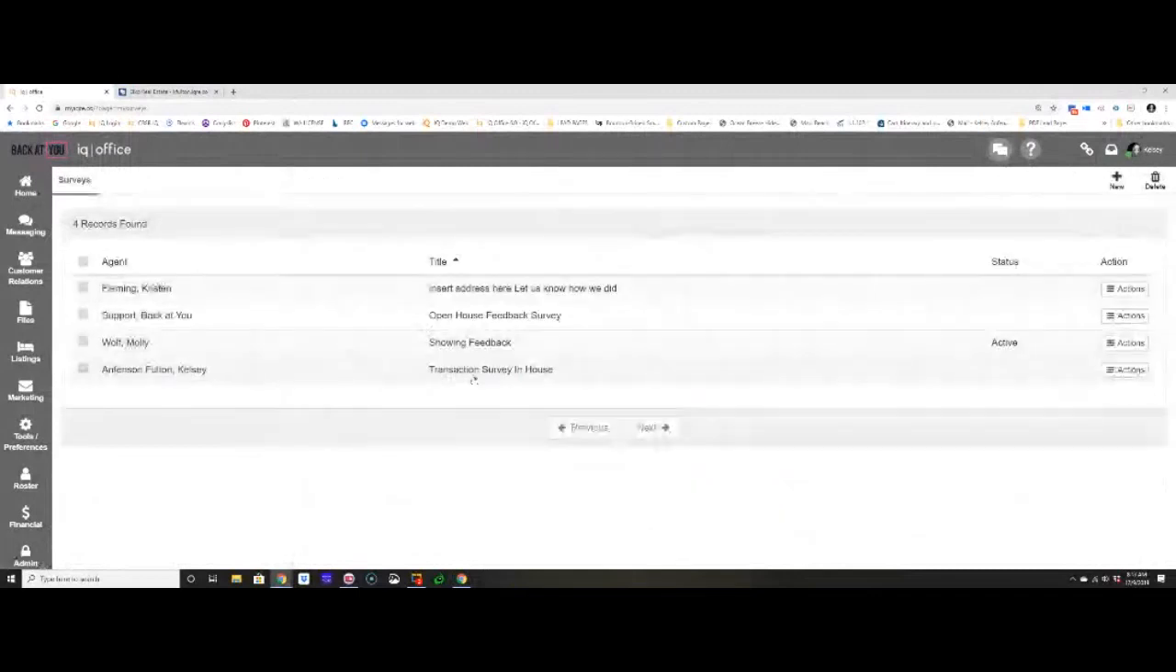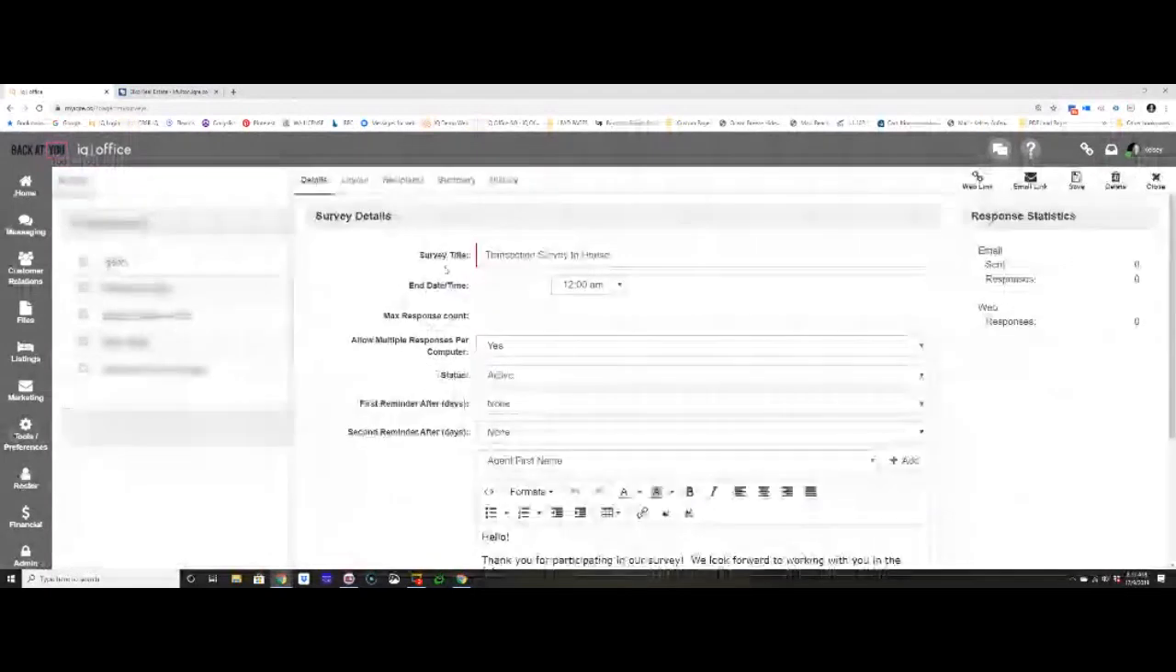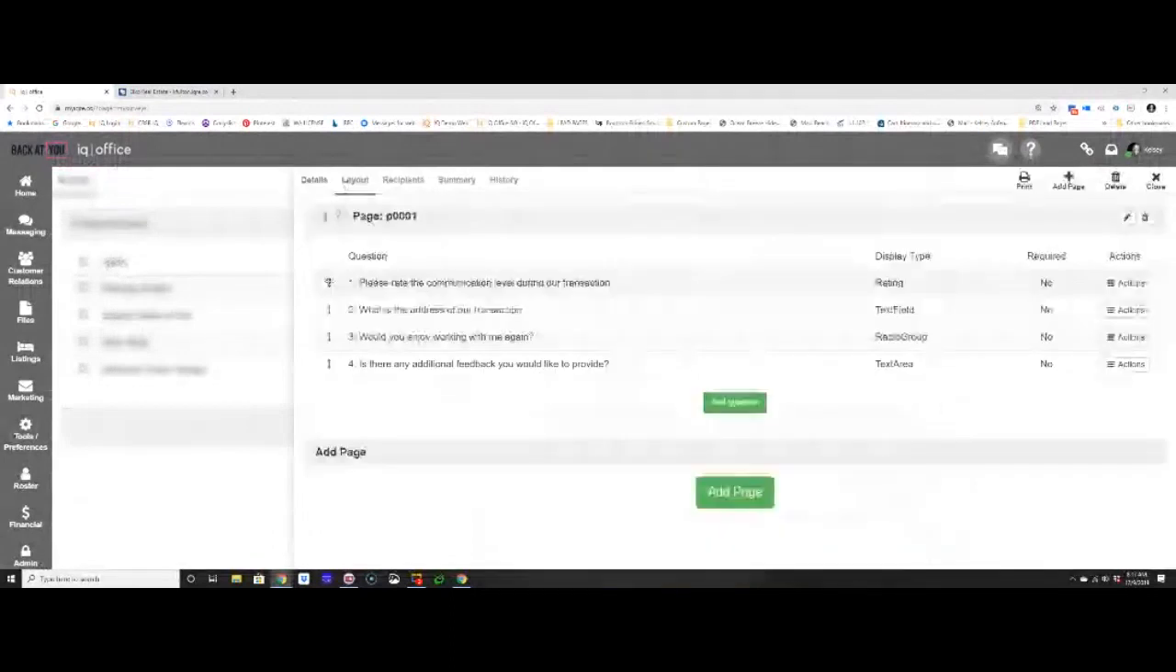So I can actually see here, here's my transaction survey. I can see all the details, my title, my completion message. Underneath the layout, I can see my 4 questions that I have. If I want to go in and edit one of those, I click on the actions button next to the question I want to edit, and I can change that.